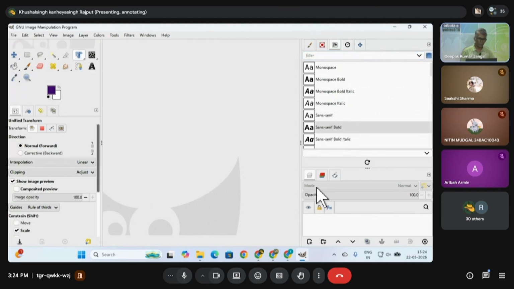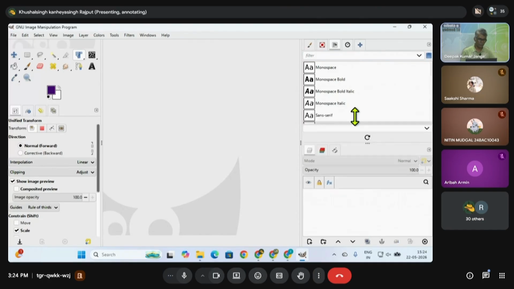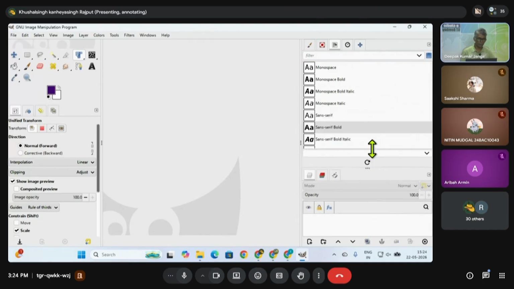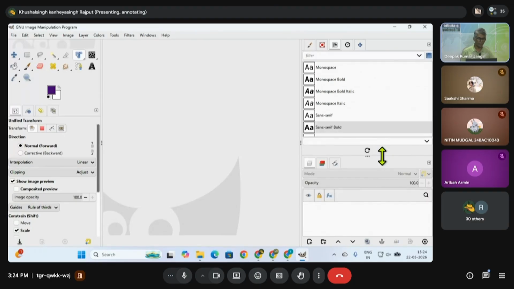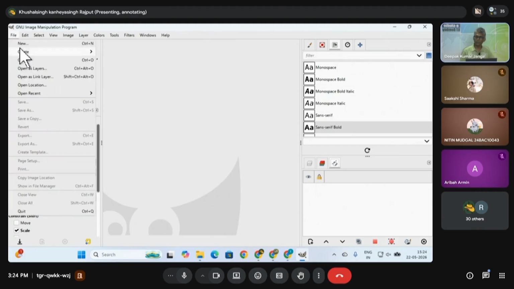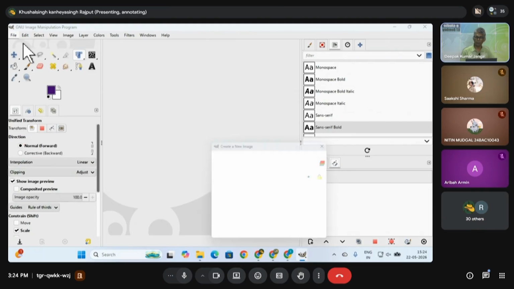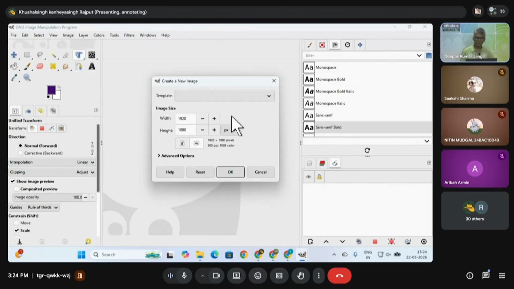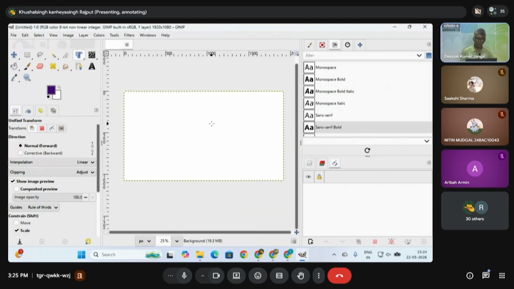Okay, and this is the layer panel. We can move the panels, increase and decrease the width of them. So this is the layer panel, this is channels, and this is path. Okay, and here suppose whenever we create a new file, suppose I take new, one dialog box will be there, 1920 by 1080. This is the default pixel size.